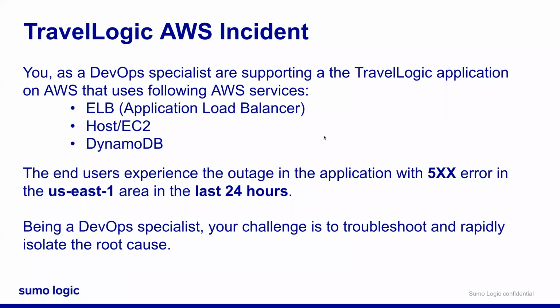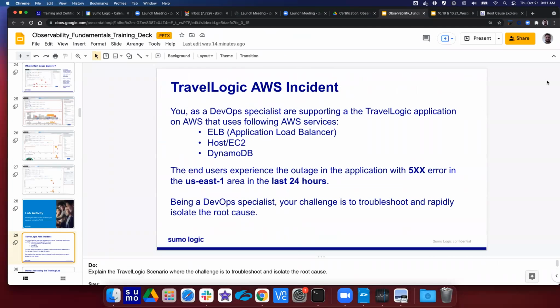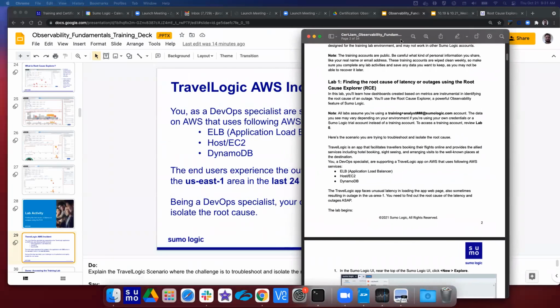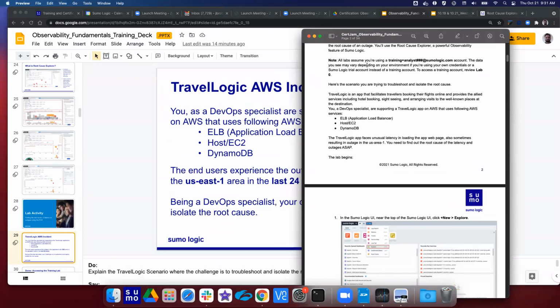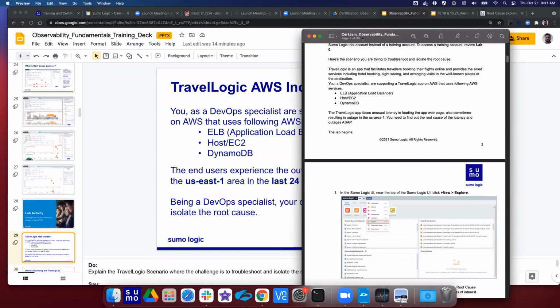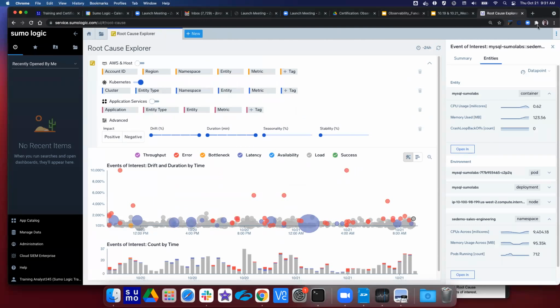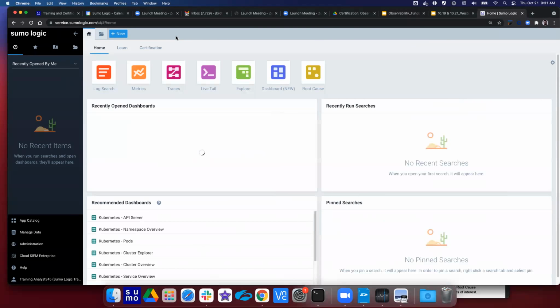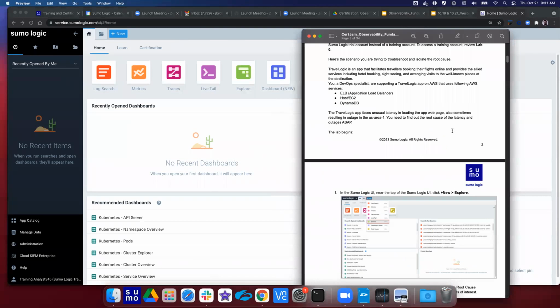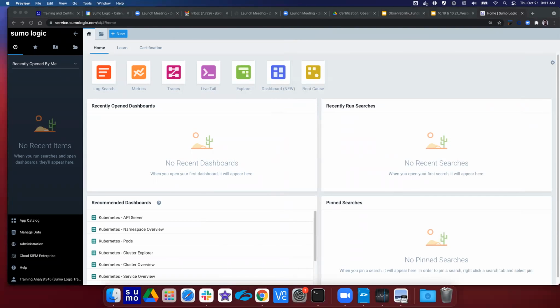To help us on our first day of work, we have a lab guide, which is realistic. You often do get playbooks like this, so this is not that abnormal. I'm going to jump into Sumo Logic if I'm not already in there. When I first logged in, I was brought to the home screen, and there may be tabs open already. Feel free to close them.